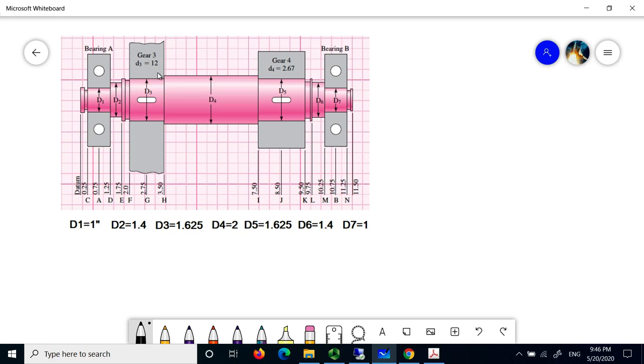Other things that we are going to ignore, for example: you see these bearings and gears sitting on the shaft. The gear is not welded to the shaft, but it is attached to it, so it affects the deflection too because it's adding more material. But we are ignoring all these effects.